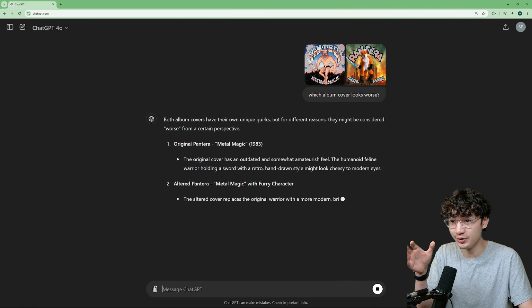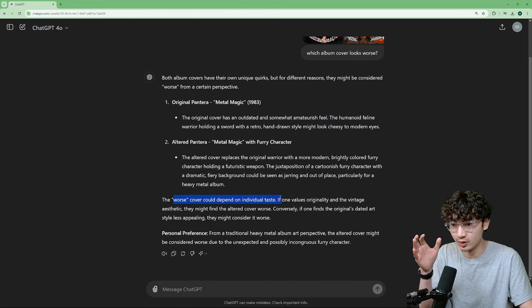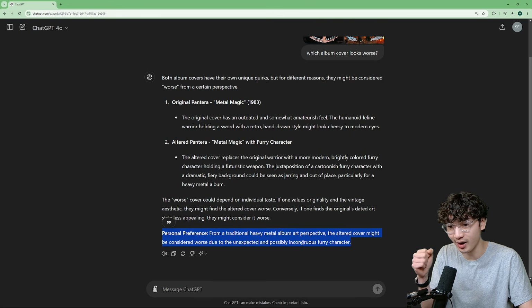Both album covers have their own unique quirks, but for different reasons, they might be considered worse from an original perspective. The worst cover could depend on individual taste. From a traditional heavy metal album art perspective, the altered cover might be considered worse due to the unexpected and possibly incongruous furry character.